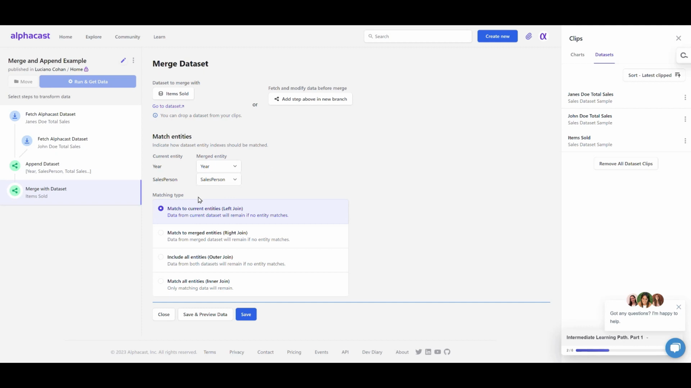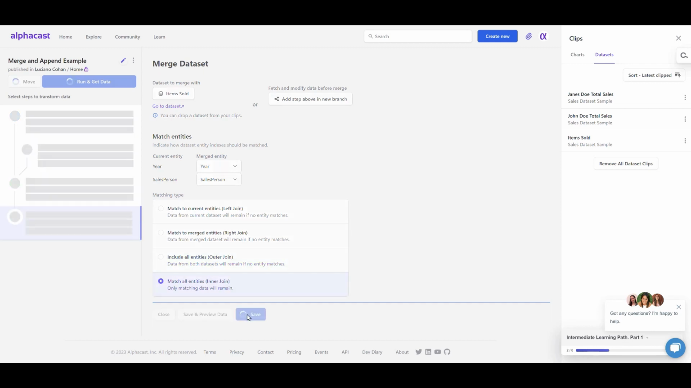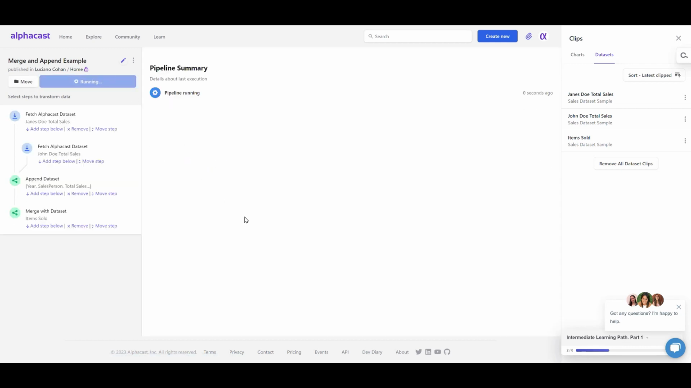Finally, we have to decide what will happen when not all rows and columns in both datasets find a match in the other one. There are four options here. First, keep all the rows from the first dataset, even if they don't match a row in the second one. Second, the same criteria but keeping rows from the second dataset. Third, keep all the rows from both datasets, even if they don't match. Finally, keep only those rows that match. In this example, all the rows match, so the result will look alike with any option.